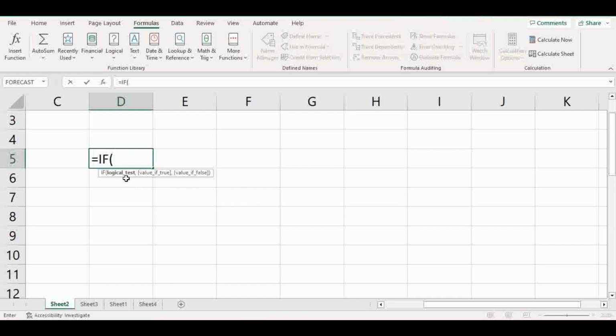The very first thing that we have to mention is the logical test. As an example, we can consider that we have to decide the winner between A or B. Consider the value of A is present in the D7 cell, so we will select D7, if the value of A is greater than the value of B, and that B value is present in F7. So we have to select this logical test, then we have to mention a comma, and after that we can see that the second message is going to highlight.